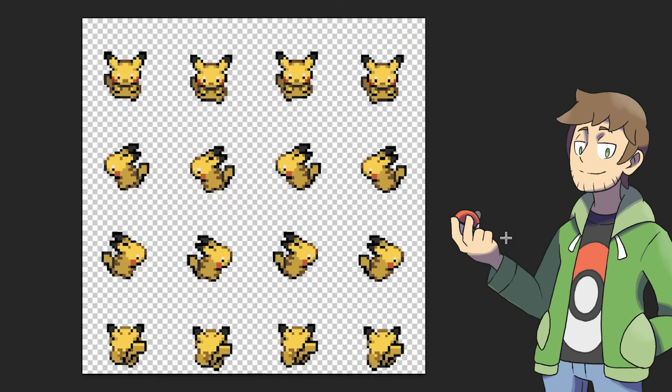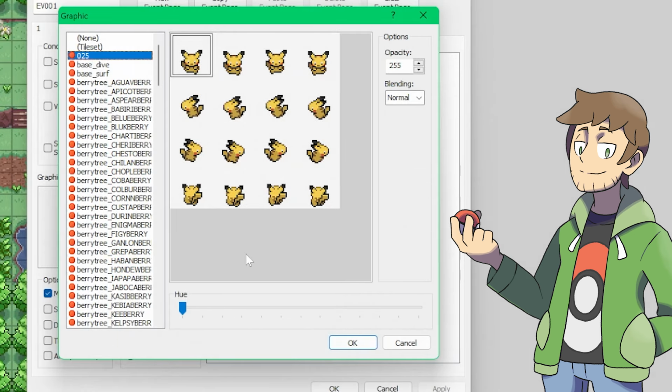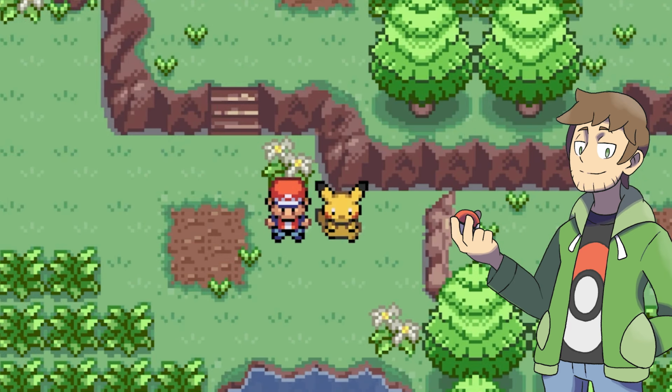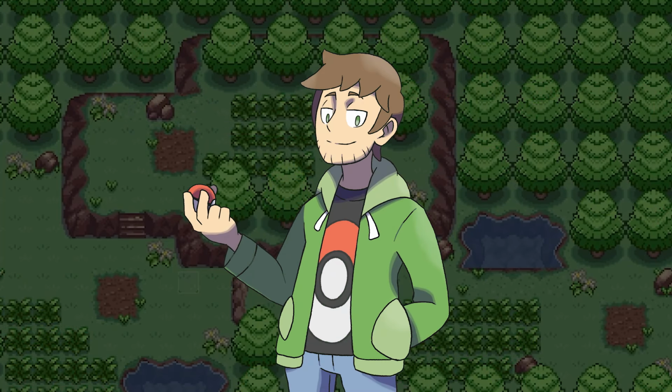They follow the same format as the other characters, where they contain 16 different frames. 4 facing down, then 4 facing left, then 4 facing right, and finally 4 facing up. When making an event and then selecting an overworld Pokemon sprite as the event graphic, I would recommend enabling stop animation here in the bottom left. This will make it so that way the Pokemon is animated even when they aren't moving. This makes them look more alive. That's all for Pokemon assets.